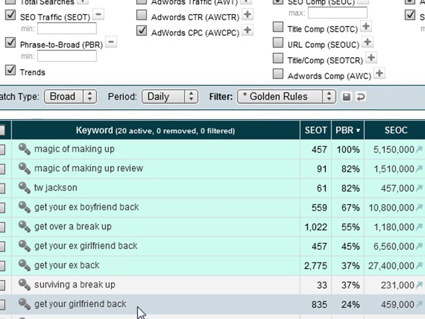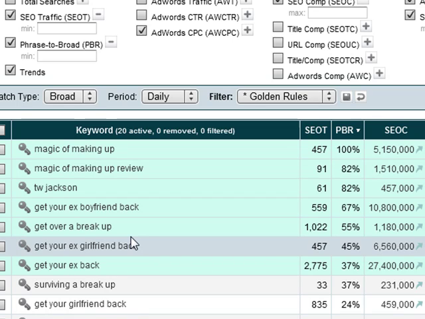So for instance, down here, get your girlfriend back, only about 24% of the people will actually type in that specific phrase. So a phrase with a low PBR means that there's a lot of permutations and different types of words that people use. So you want to go for a higher PBR. Generally, I would like to say shoot for at least a 30% PBR or better.